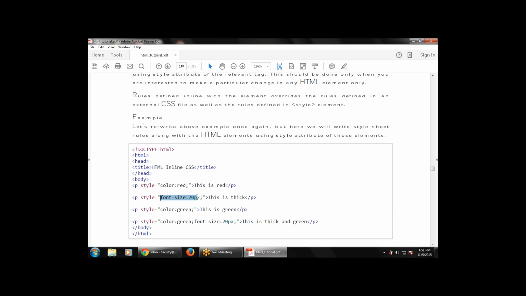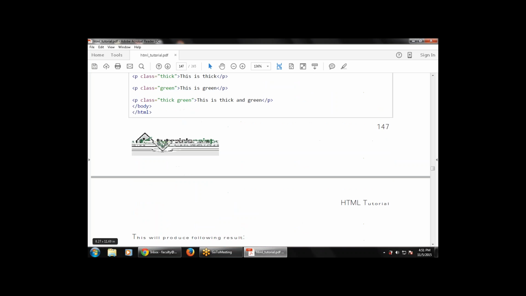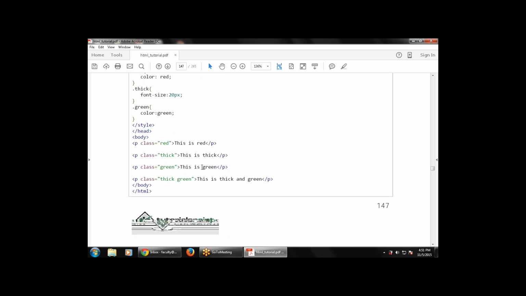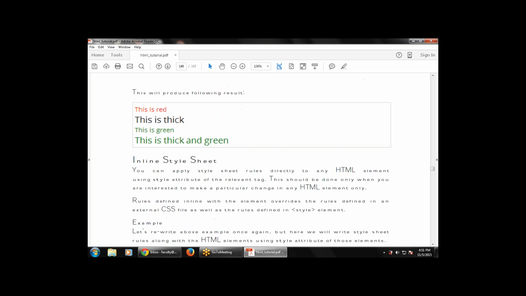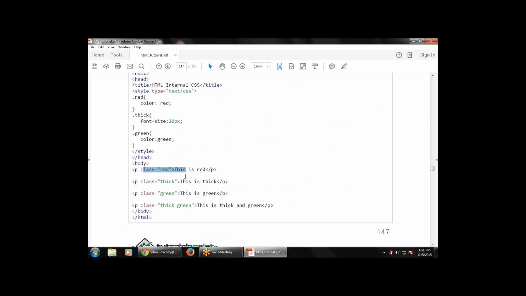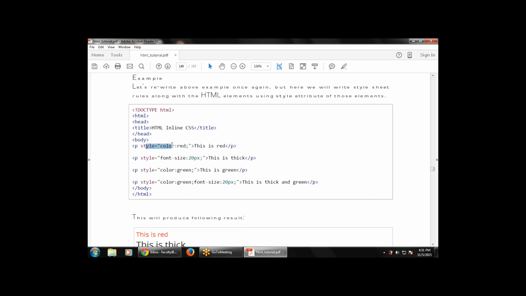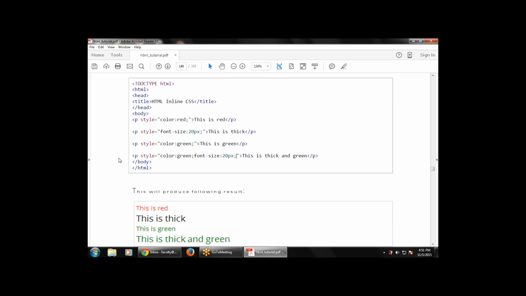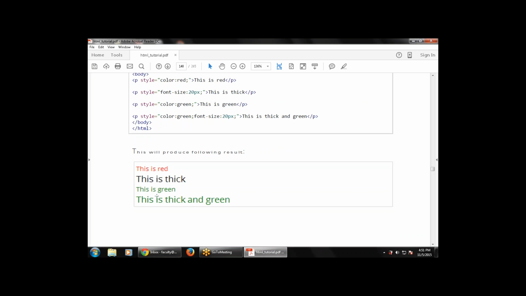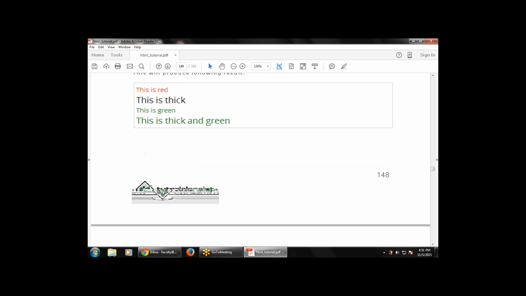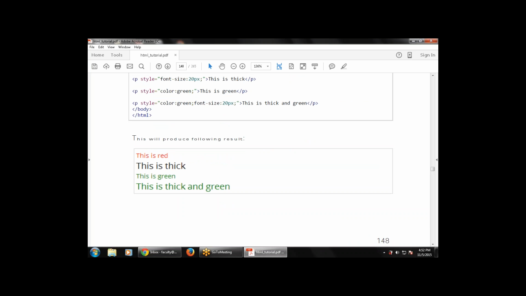Then style equals font size 20 px, that is thick. Again, this one means we are giving it within the body tag only, that is the inline style sheet. In this we are using the class, in this we are using only the style: style color red, style font size 20 px, style color green, font size 20 px. Then the body will be closed, HTML will be closed. This will produce the following result: this is red, this is thick, this is green, this is thick and green. So this is the inline, that means we are using it within the body only.